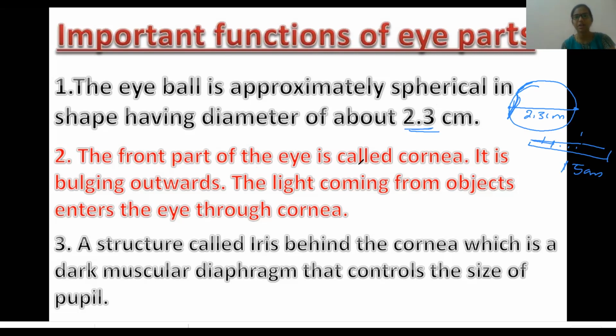The front part of the eye is called the cornea. I already explained with the figure. The cornea is present at the front face, and it is bulged outwards. You can see in the eye that it is bulged outside. For older people it will be almost flat, and that is where eye defects come. It is bulged outwards, and the light coming from the object enters the eye through the cornea.